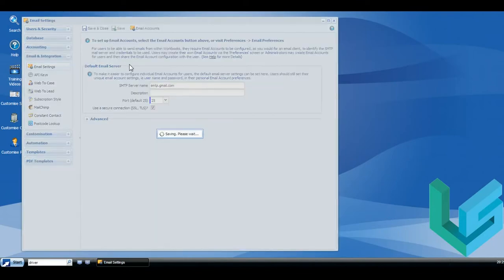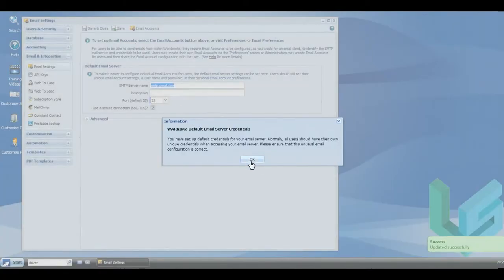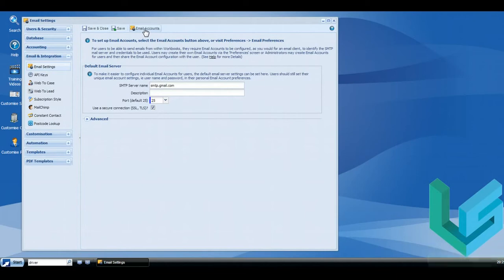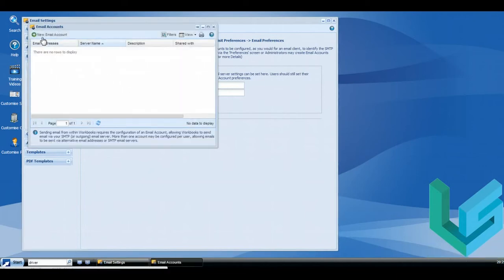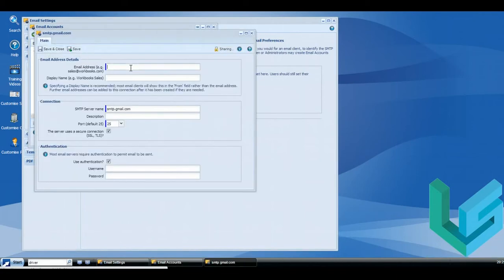Then I can click Save, and then I'm going to go into actually set up an email account. So here I go to Email Accounts. I'm going to create a new email account. I'm going to type in my email address. So that's Brian@lucidswitch.com. The display name is just going to be Brian W. And you see here that I've already put that in there, so the SMTP server name is going to remain the same. I don't need a description. You can put a description if you'd like.